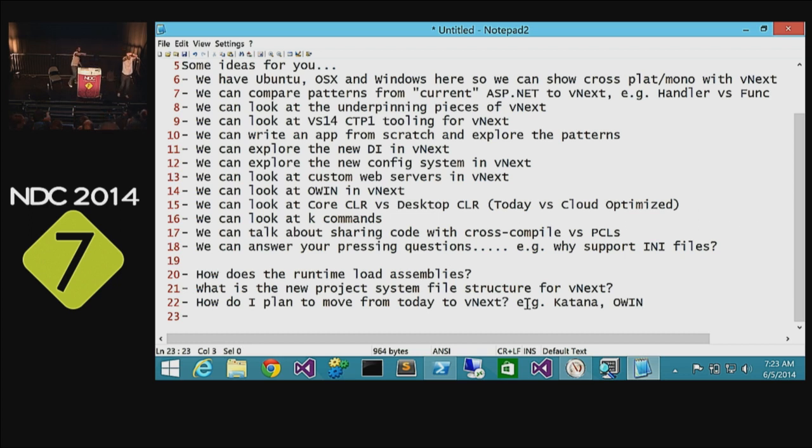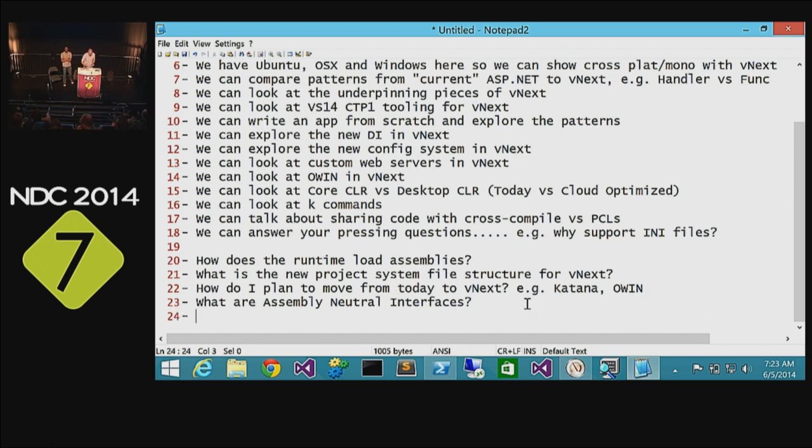I've done a few up the front. Yes, you, sir, next to the projector. Assembly neutral interfaces. Sure. Beautiful. How do you spell neutral? Neutral, that's right. Interfaces. Okay. A couple more? Yes, sir.